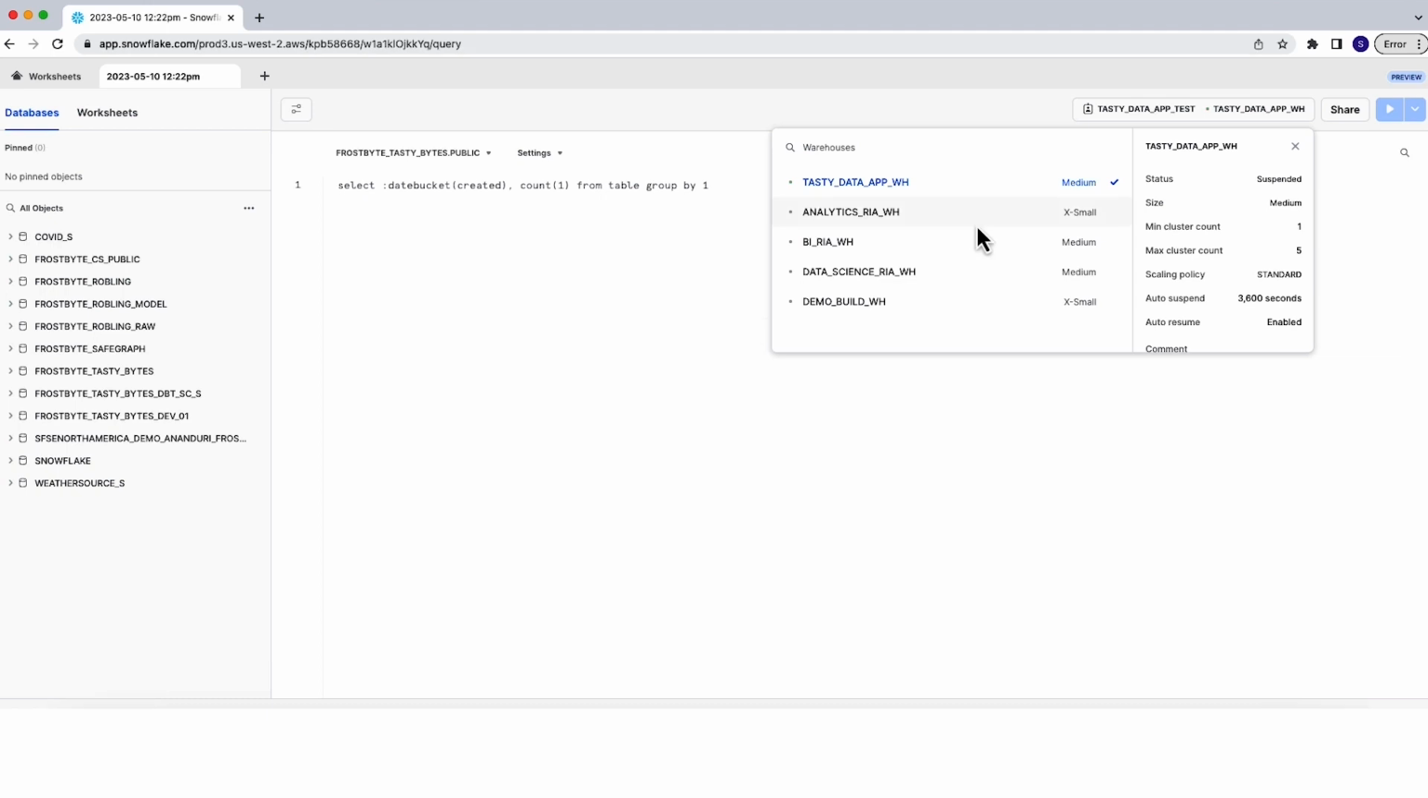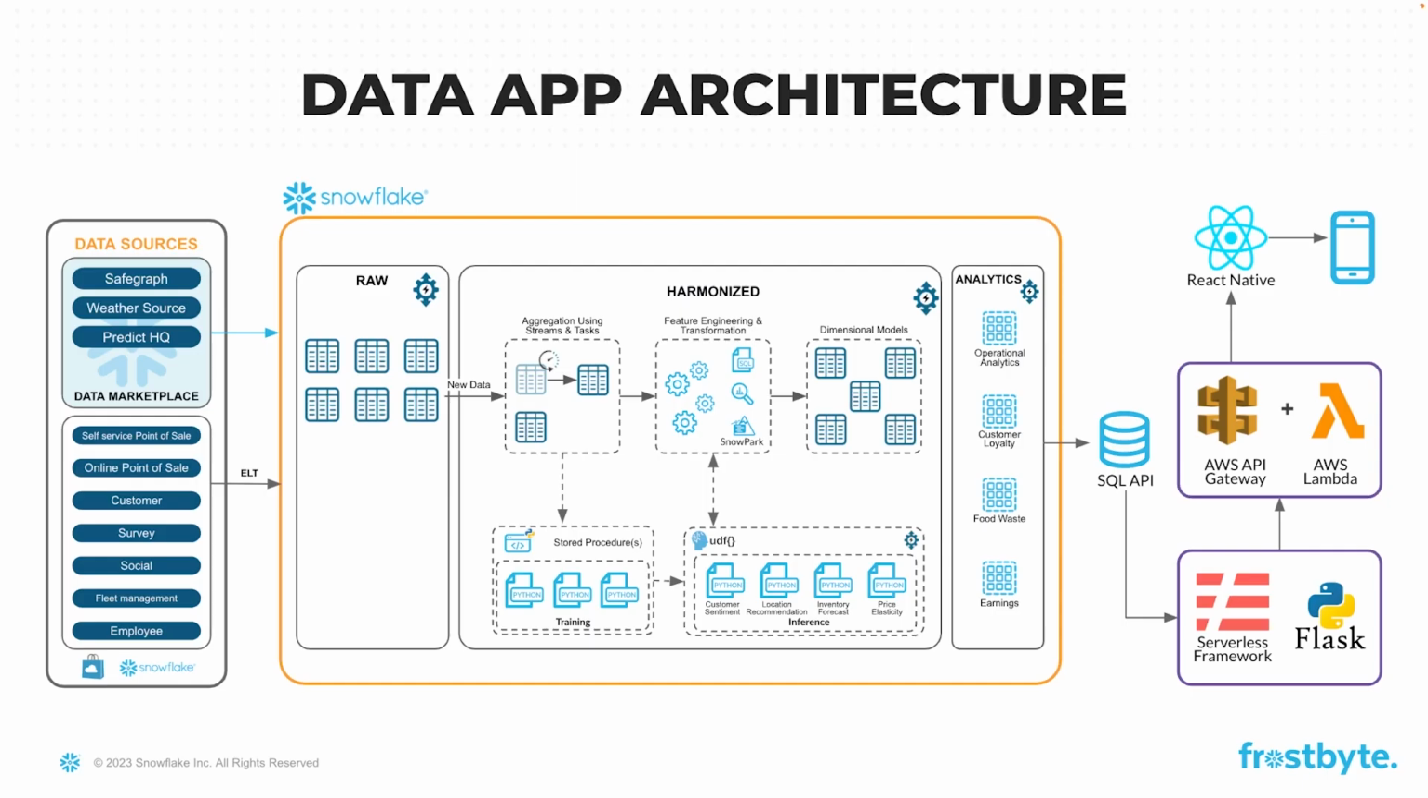For the driver app, we expect more load from truck drivers during shift timings, which are from morning 9 a.m. to midnight. So that's why we are using autoscale mode, which automatically manages the clusters. Performance is optimized with multiple levels of caching.